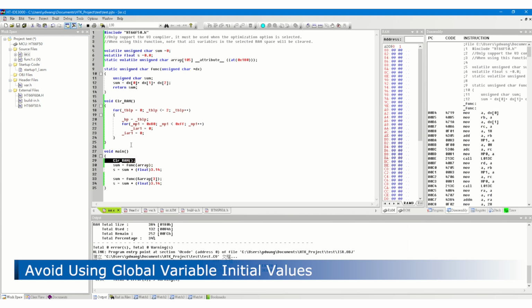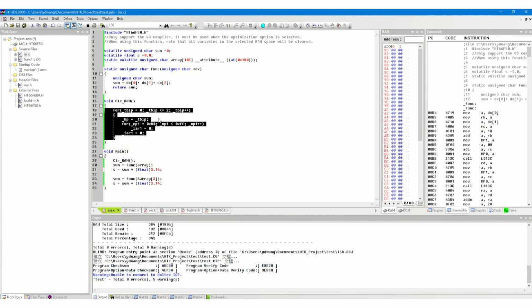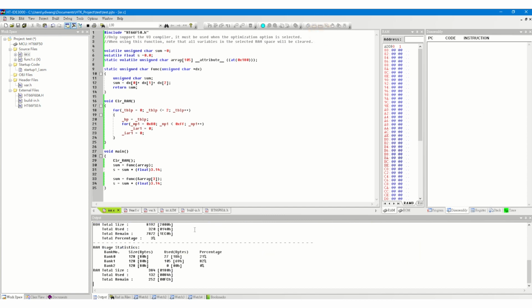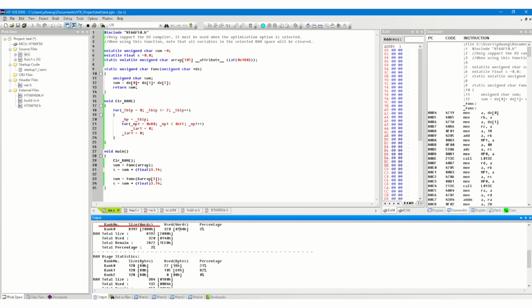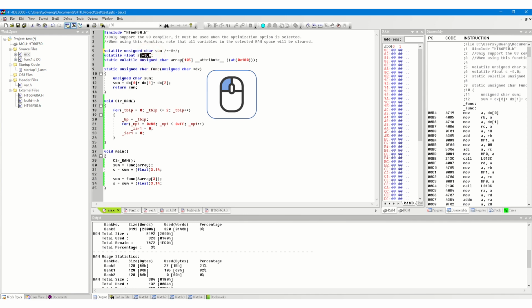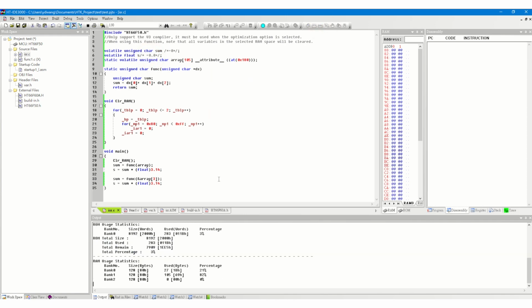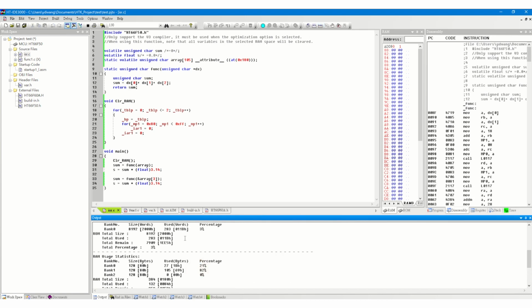Avoid using global variable initial values. The program has initially cleared all RAM bank 0, and the initial values are assigned to the global variables. At this point, the initial values are invalid. It takes up 320 words to compile. Remove all initial values. It takes up 283 words to compile.